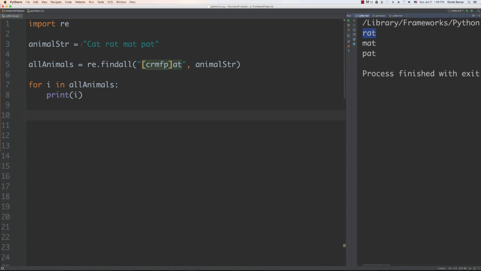Well, you may be asking yourself, why didn't I get cat? Well, the reason why is you have a lowercase c inside of there instead of an uppercase C. If we change that to uppercase and run it again, now you're going to see that you get cat.